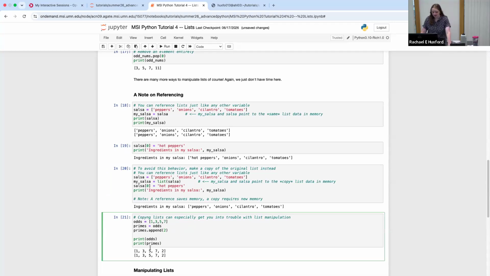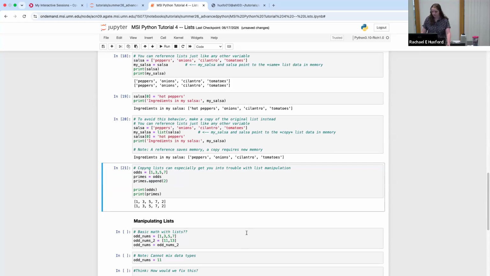Right. So this is another example of how this can sort of get you into trouble because we have made primes a reference, not a copy, a reference to the original odds. If we append something to primes, it also appends it to odds because they're the same list. So because they're basically references to the same exact list, if you manipulate one, you manipulate both. Whereas if we had made primes a copy of odds, then this wouldn't happen. Okay.